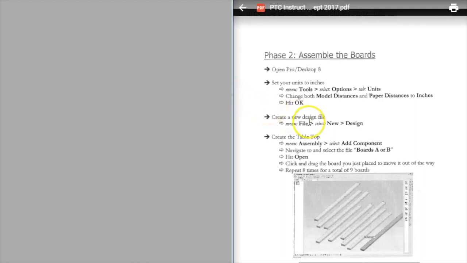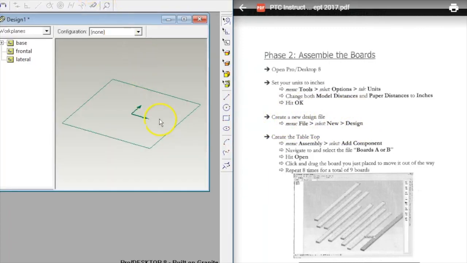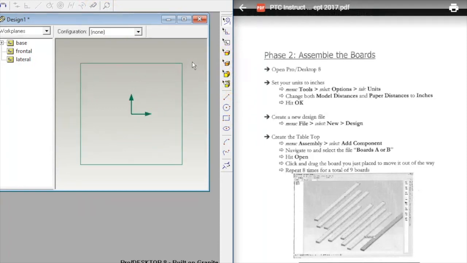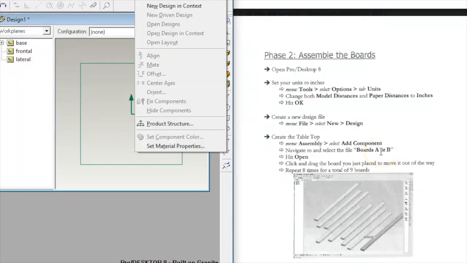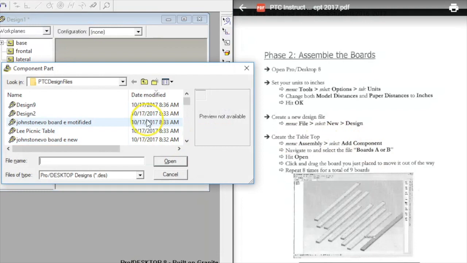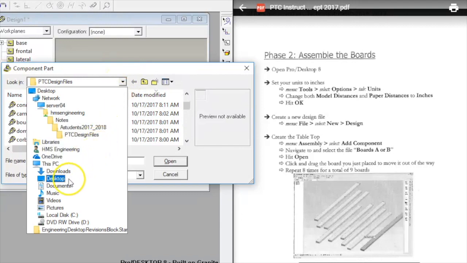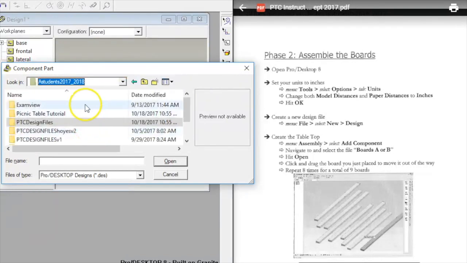So now we're going to want to open a new design file. So File, New, Design. And you're going to want to open up your boards A and B. So by doing that, we're going to use a shortcut Alt, Assembly, Add Component. So now, yours will probably be in here, or wherever Mr. Storella-Mullin tells you to put them. But ours are actually in a different place. They're actually under this.